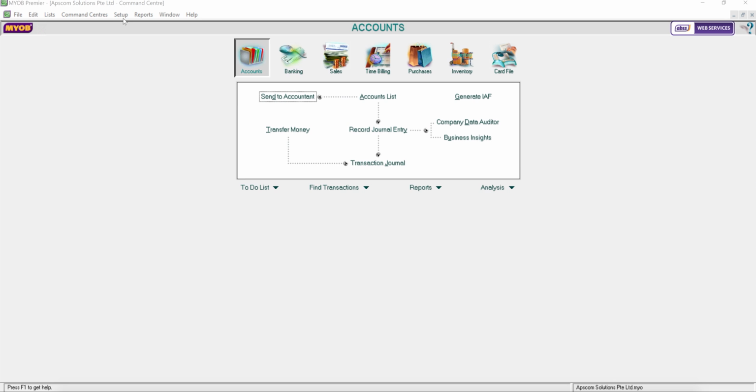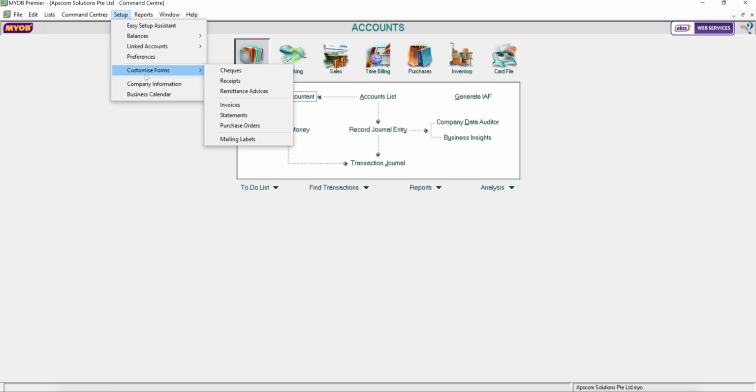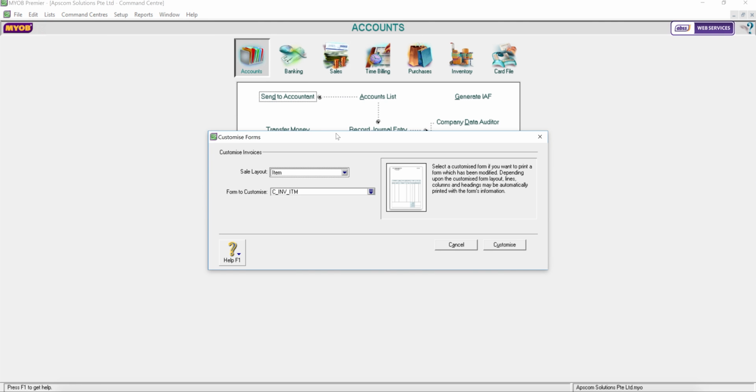Today I'm going to show you how to do customized forms for your invoice, PO and statement of account. Set up, customize forms, invoice, and choose the layout for designing the invoice. If, let's say, your invoice format has quantity, unit price and needs a product code, you choose item layout. But if you are in the service industry like construction, choose service layout.